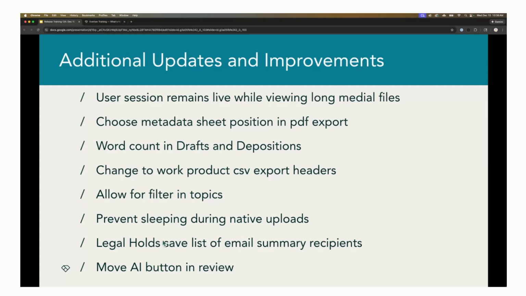In addition to that update, we have some other ones, including the word count. Now in the drafts and deposition bodies, as well as the deposition summary, you're going to see a word count for everything that is appearing in the body of those documents.